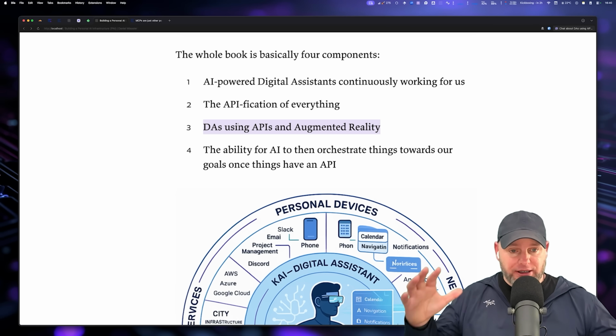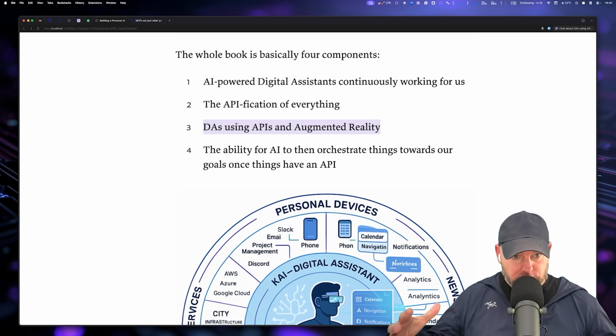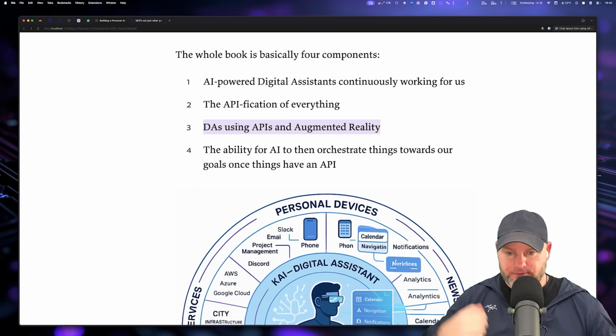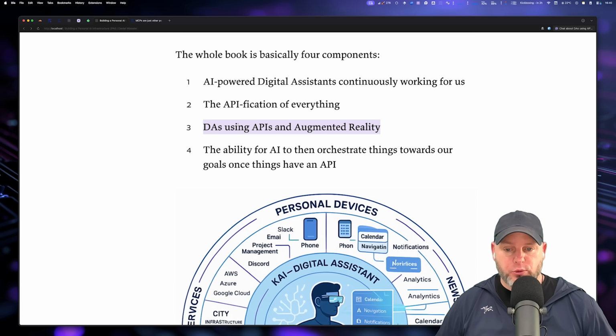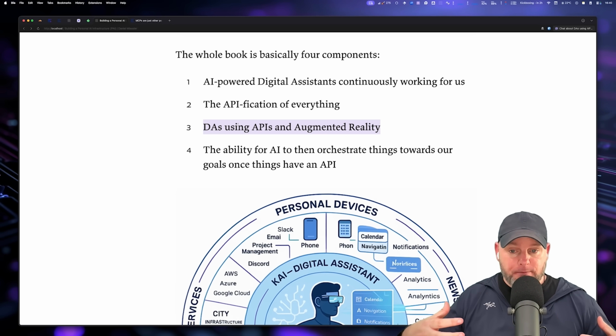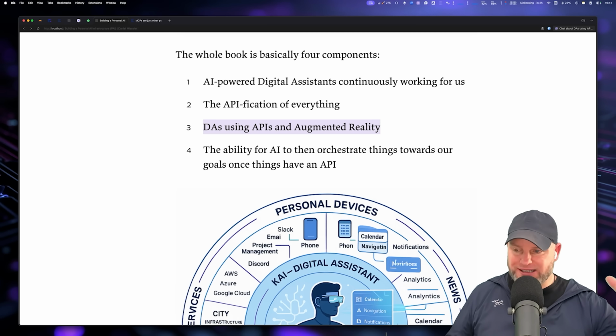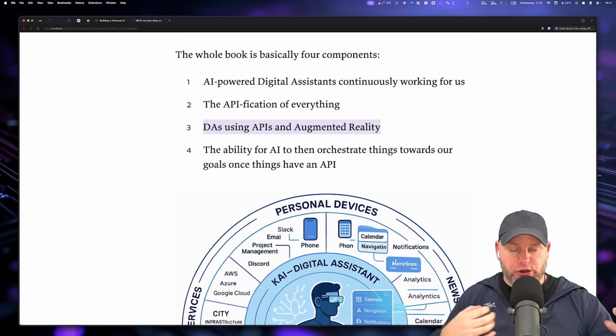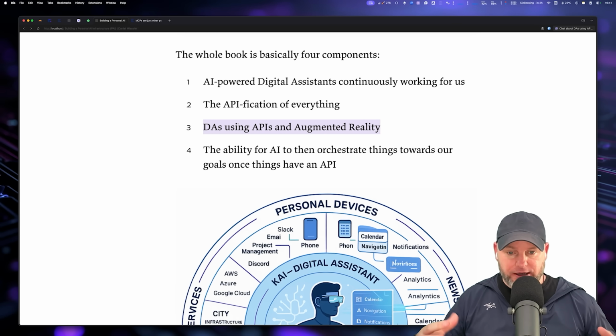That's basically everything, every object around us, including people, getting an API, then broadcasting kind of their real-time state. Third piece is this piece here, which is our digital assistants. From step 1, they're reading and consuming all these APIs. And based on what they know about us, they know our goals, they know our preferences and everything.